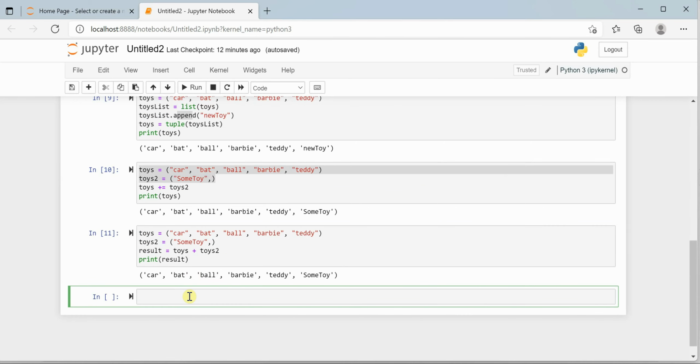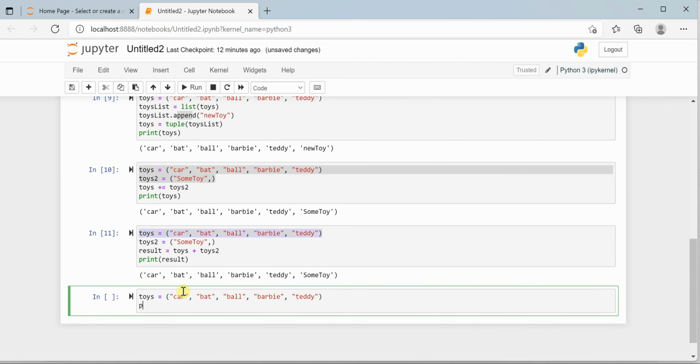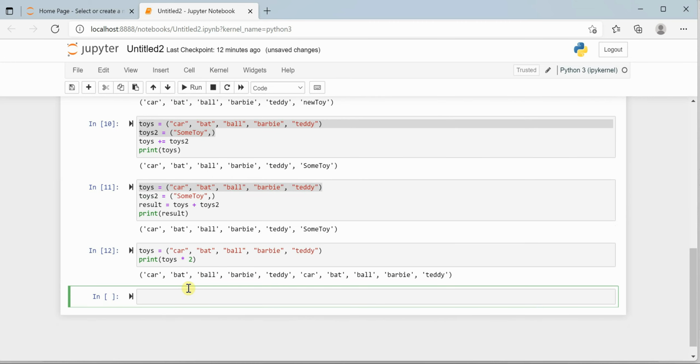You can even multiply the values of a tuple. Let's say this is your tuple and you want to double these items. So what you can do is this, and you can see that now each and every item is appearing twice, and we know that tuples do support duplicates. This is how we can create duplicates of it.